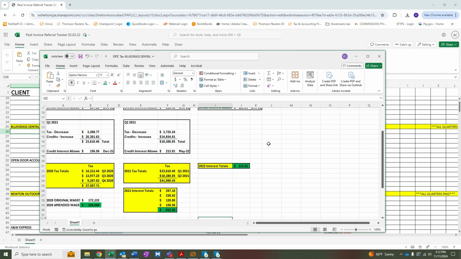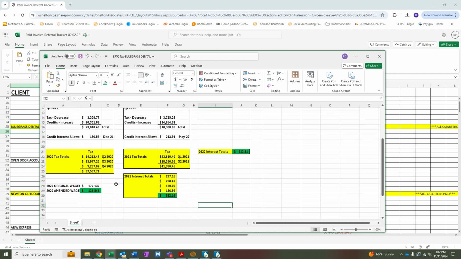Then what I've done to help speed things along is I have taken the 2020 original wages, which is $172,000, and I've subtracted the $37,587 of total ERTC refunds, and this is our new number, $134,544. So after you've created the spreadsheet and tracked all of these numbers, you now have the bottom line that needs to be changed.